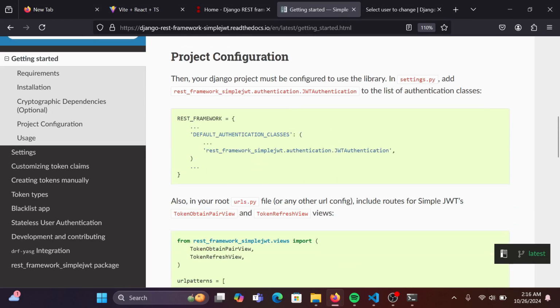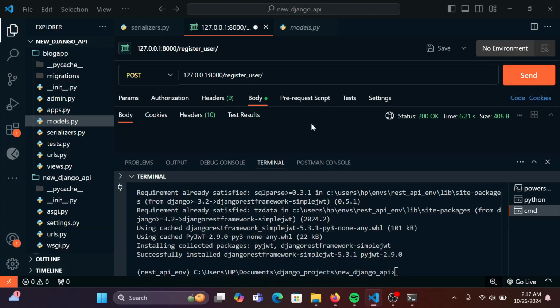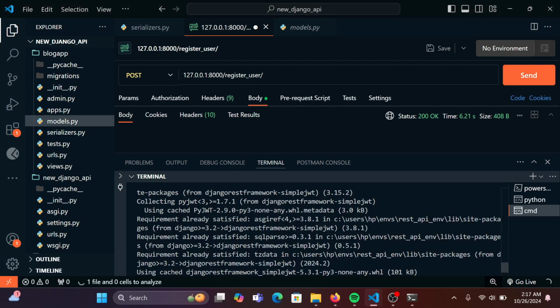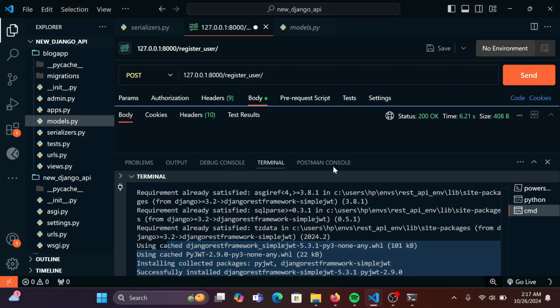Okay, what else do we need to know? You have to copy this code down to your settings.py file, copy and paste it in your settings.py file. So right now we already have Simple JWT installed. Now let's copy this command.